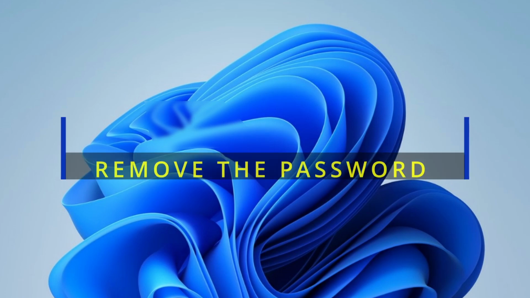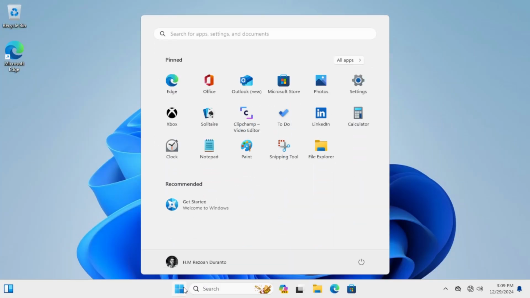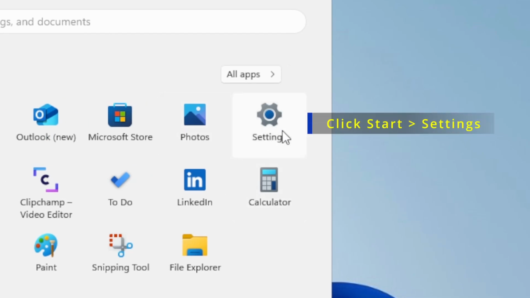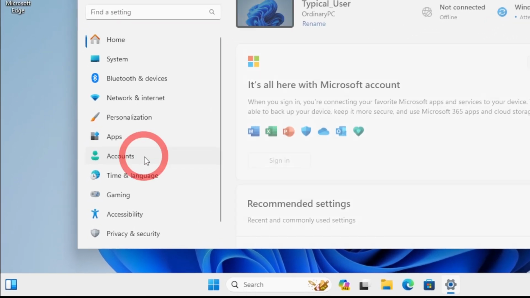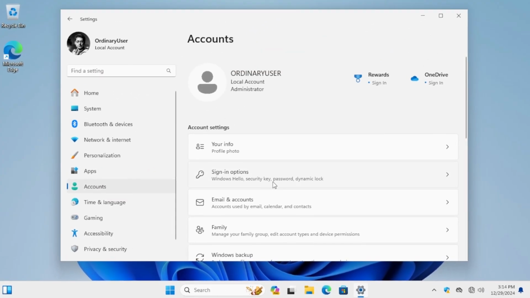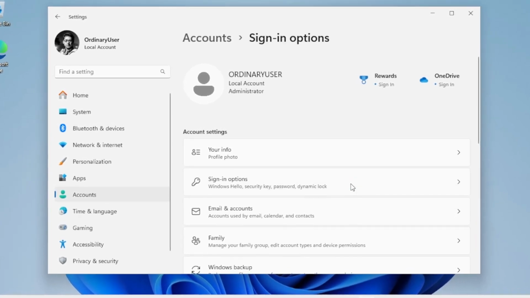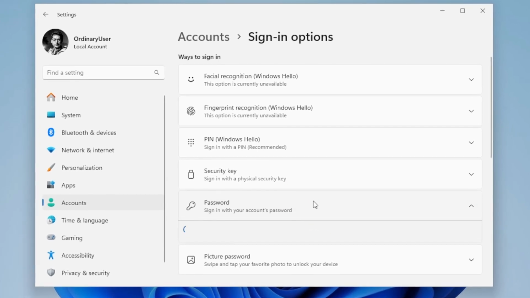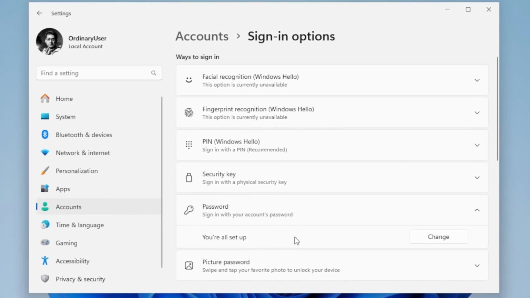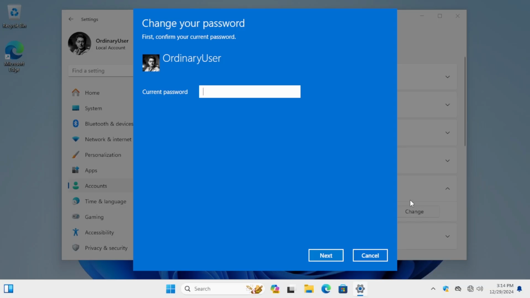To remove the password and enable automatic login, open the Settings app. Go to Accounts. Then select Sign-in Options. Under the Sign-in Options section, click on Password. Then select Change. Enter your current password when prompted.